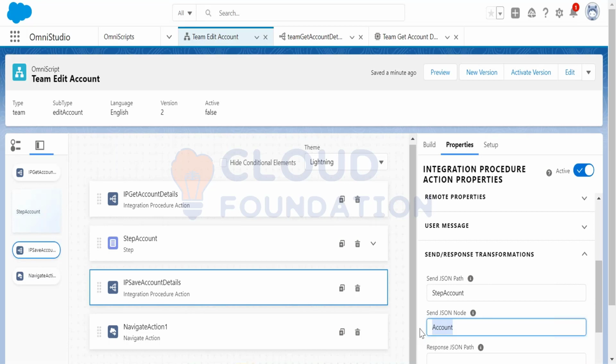Okay, that is overriding the node name. If you want to override the node name, you can specify the node which you want to override. So that is all about send JSON path and send JSON node.